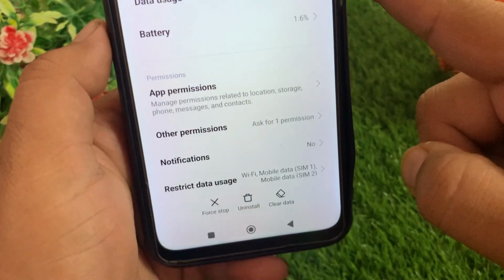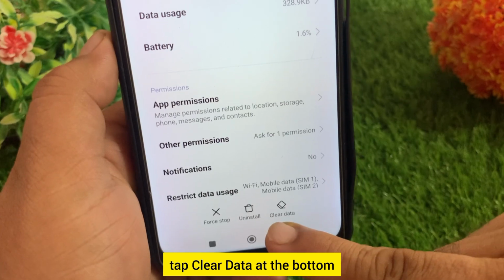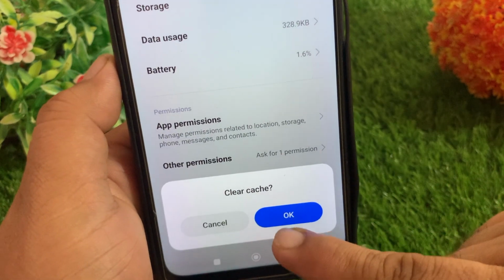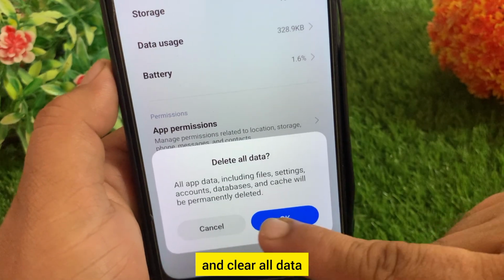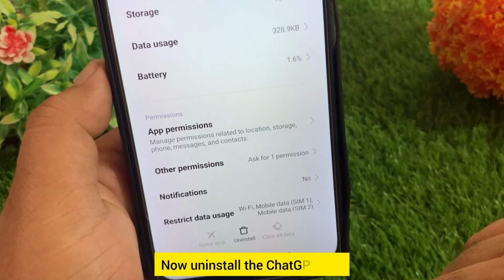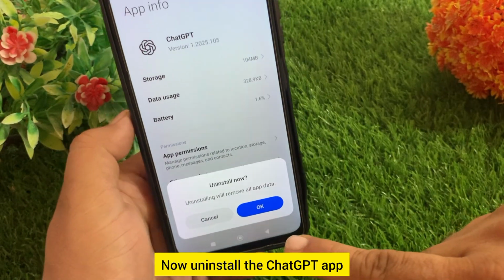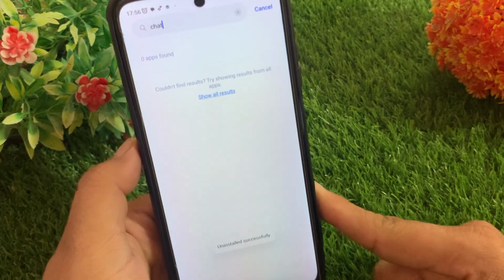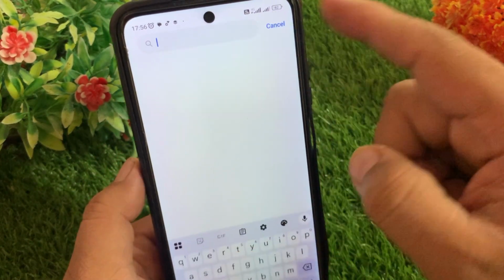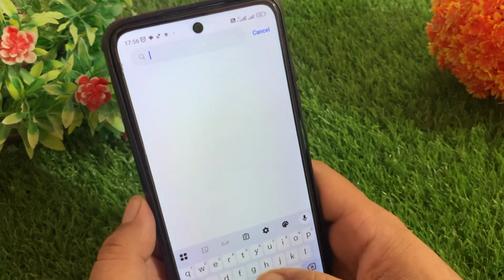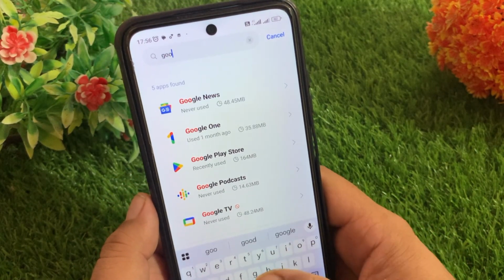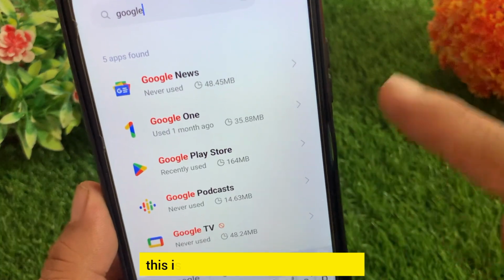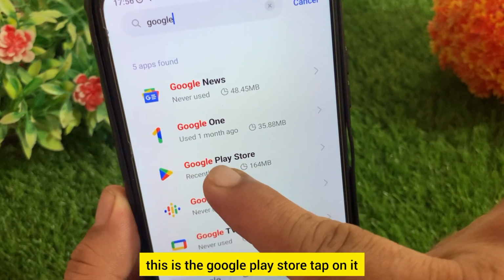Now, tap Clear Data at the bottom. Then select Clear Cache and clear all data. Now uninstall the ChatGPT app. In the same way, search for Google Play Store. This is the Google Play Store. Tap on it.